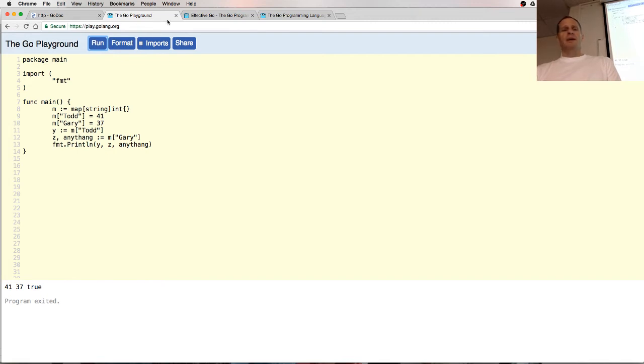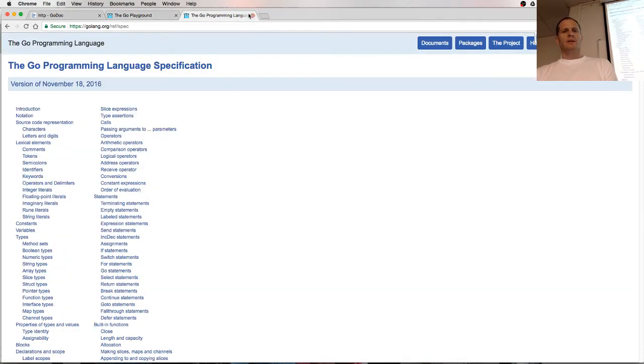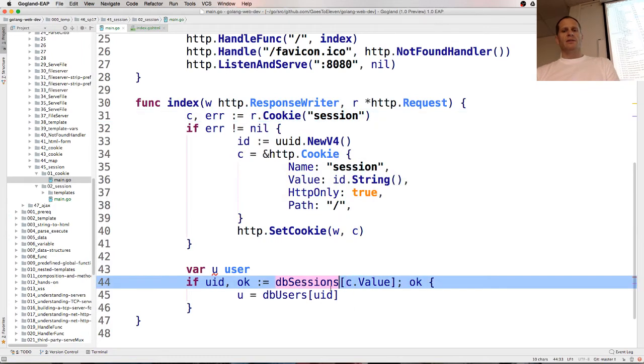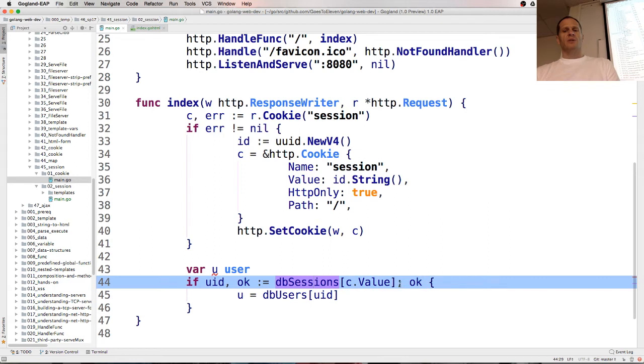So there's the comma OK idiom, and we use that right here. We pass in a value, it gives us back a UUID, a value, and it says whether or not that was found. This is a statement on one line that limits the scope of these variables to this block, so it's just keeping things narrowly scoped. We do this one statement, then we have a semicolon, and it's just an if statement. So that's also how you could write an if statement, and we're just saying if true or false here.